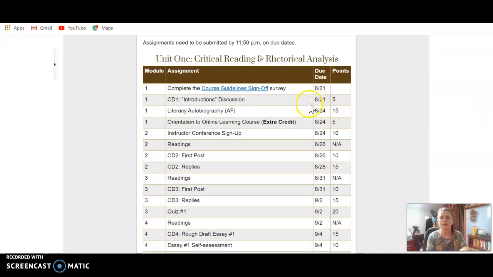So you can see today, the first day of class is August 19th. Nothing is due today. Instead, just use today as an exploratory day. And then on the 21st, which is Friday, you do have your introductory discussion due. So make sure that you do that. It is worth 5 points. And then you will have your first literacy autobiography due 8/24 as well, and that's Monday.